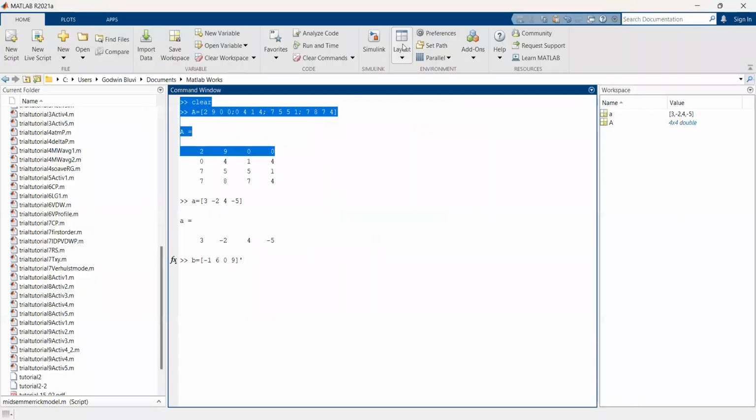All right. Can you see my screen now? Can you see my MATLAB screen? I hope you can see the MATLAB screen. Yes, please. Okay.